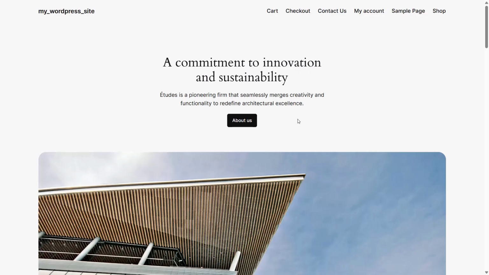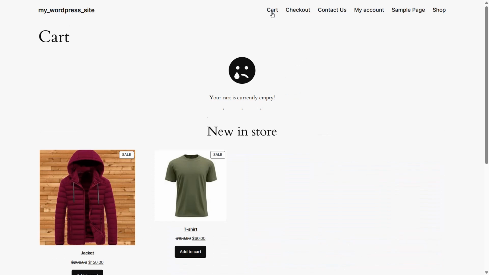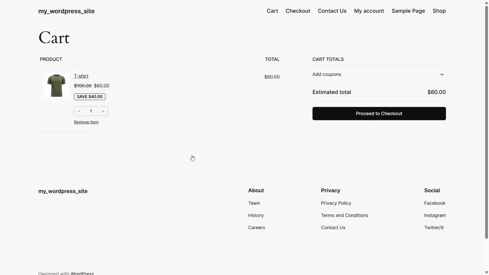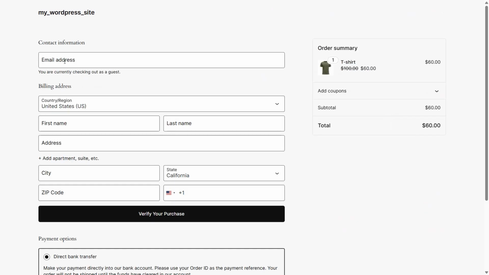Now, go to your WooCommerce site. Navigate to the cart page to continue. Add the product you want to order to your cart. Click on the Proceed to Checkout button to complete your checkout process. Complete all the mandatory fields in the form to proceed further.